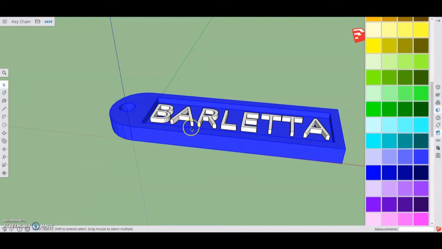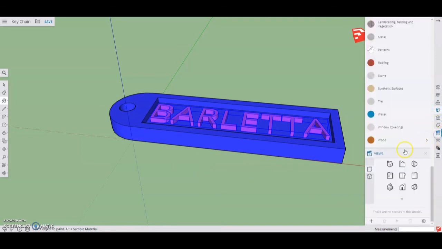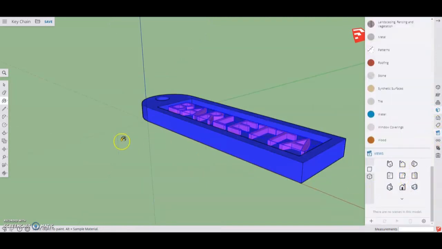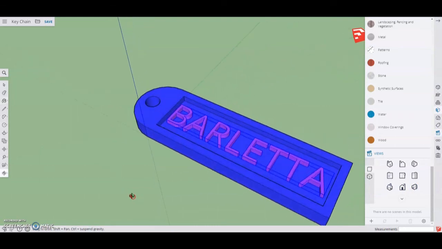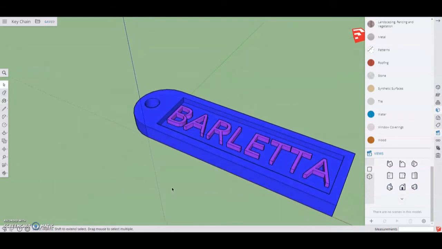So we're going to go ahead and use the selection tool to select just the name this time. And now we can select a different color, and we can go ahead and click on that to give it a different color than the actual keychain. Let's go ahead and take a quick look at what this looks like from an isometric view. We could even go ahead and rotate that around a little bit. And now your keychain is simply ready to be exported to an STL file for 3D printing.